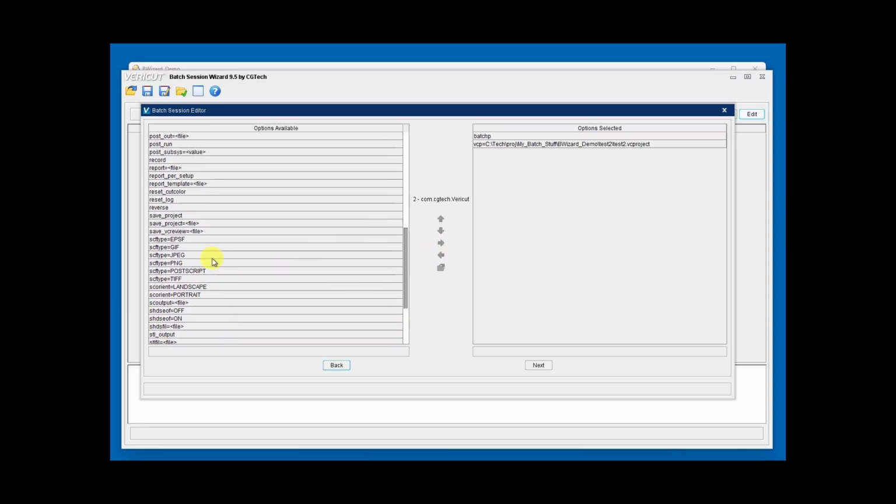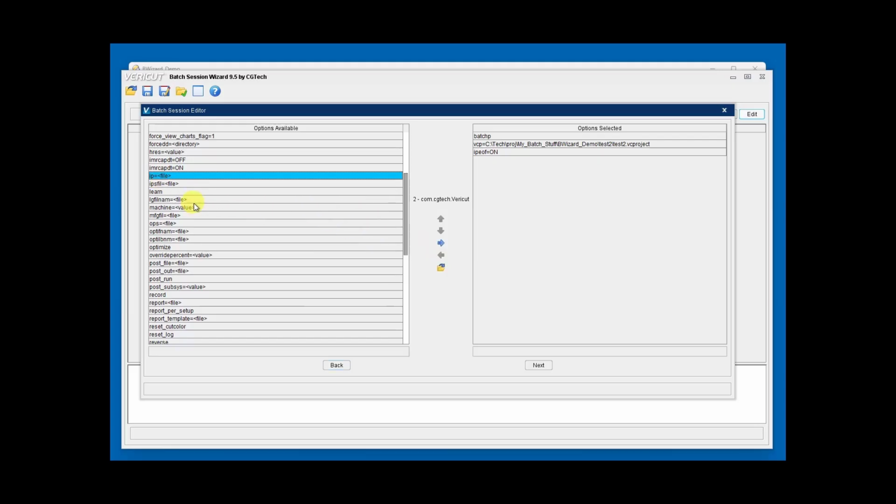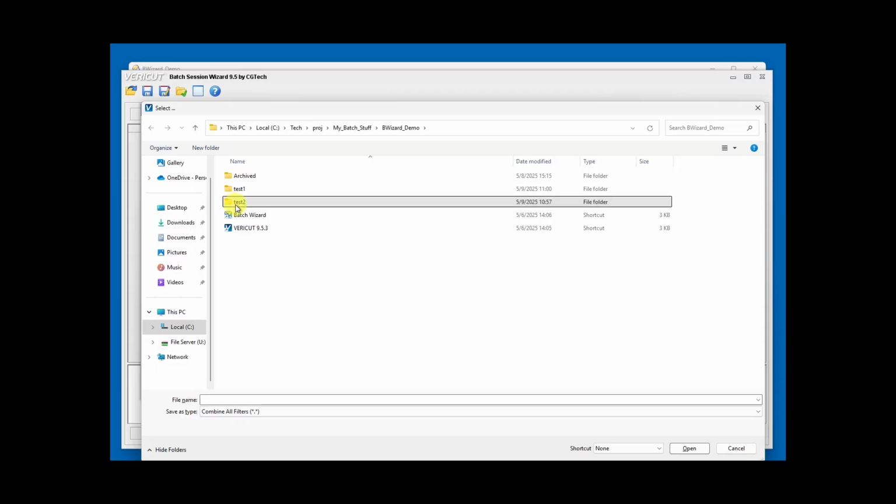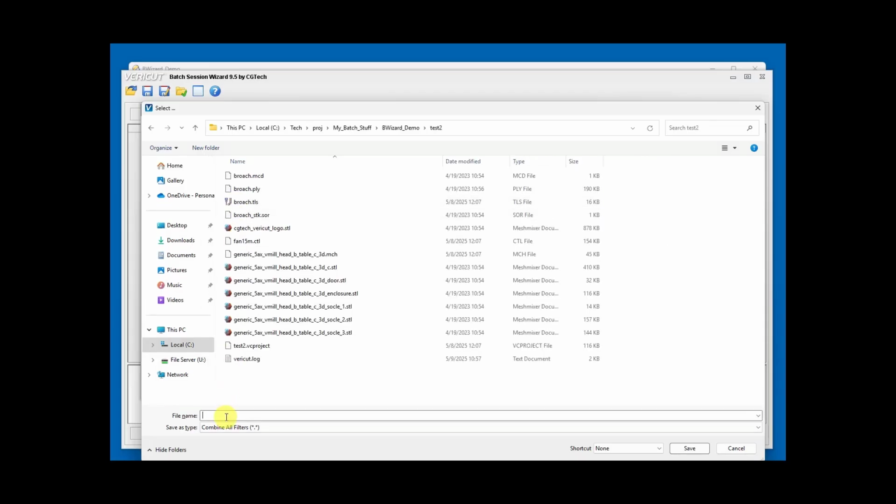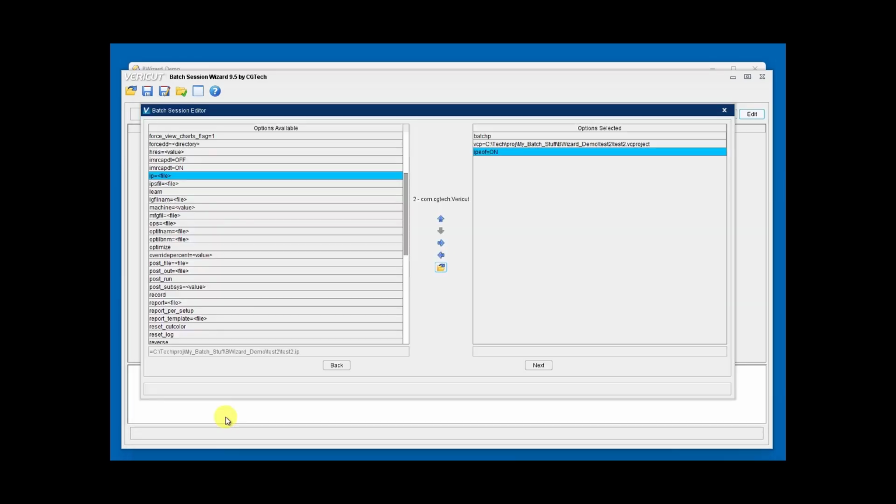And on this one, I'm going to create an IP file. So I'm going to go grab the IP EOF equals on, which will do it at the end of the file. Then I'm going to select the IP file, browse to the folder, and I'm going to give it a name. In this case here, I'm going to call it test2.ip. And I'm going to add that as an option.